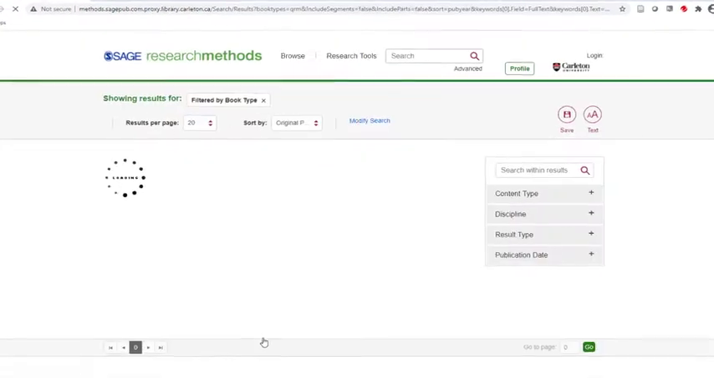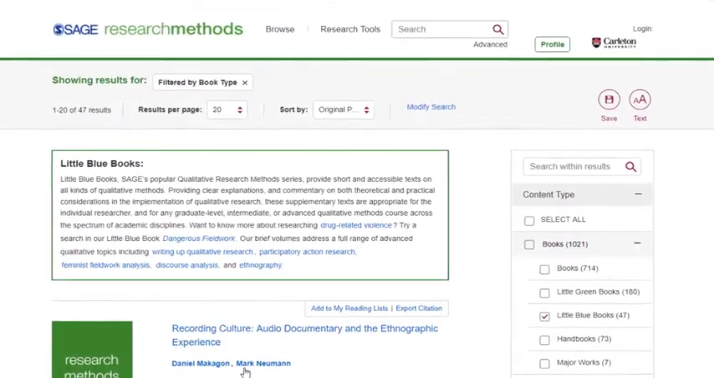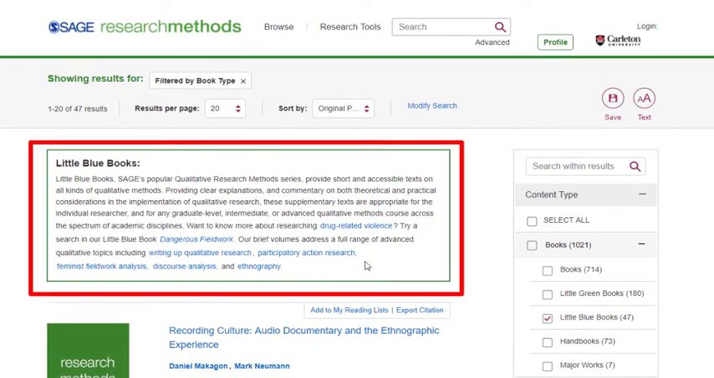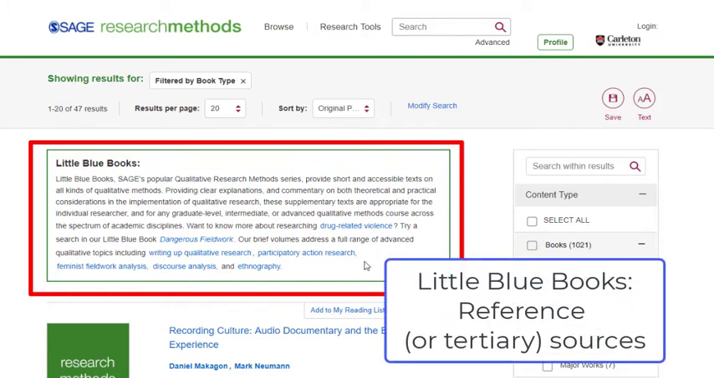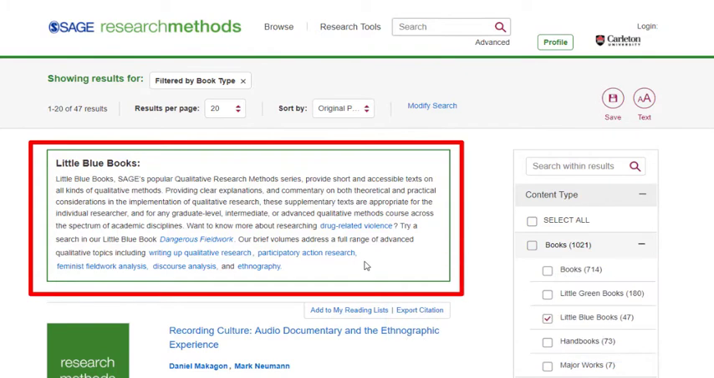Here we learn that Little Blue Books, Sage's popular qualitative research method series, provides short and accessible texts on all types of qualitative methods. This makes the Little Blue Books good reference or tertiary sources. According to this explanation, the Little Blue Books provide clear explanations and commentary on both theoretical and practical considerations in the implementation of qualitative research. This explanation includes suggestions for sources that could be useful, including the Little Blue Book entitled Dangerous Fieldwork.